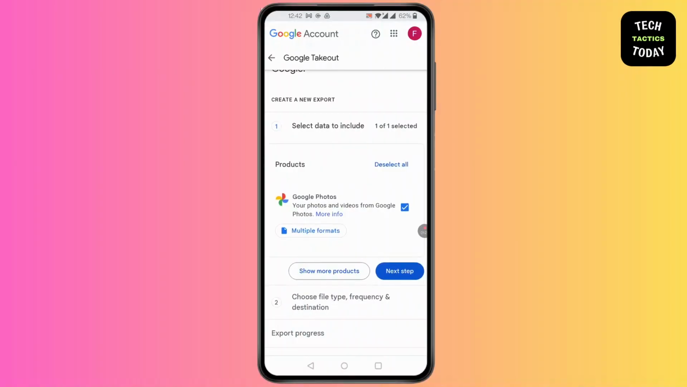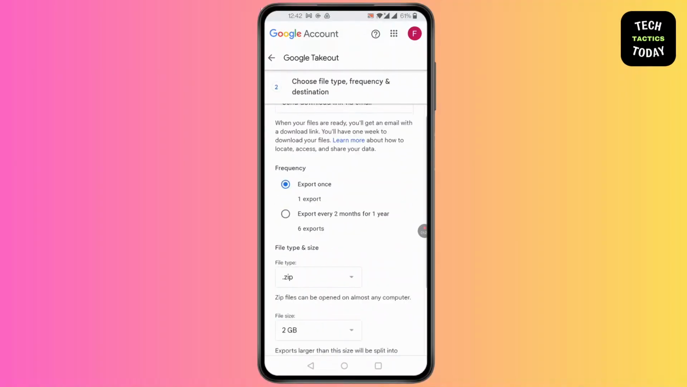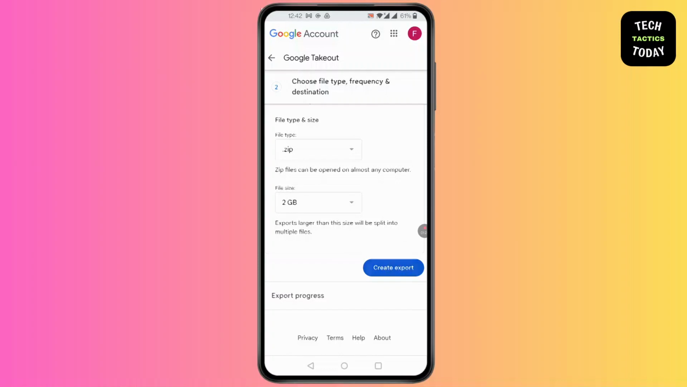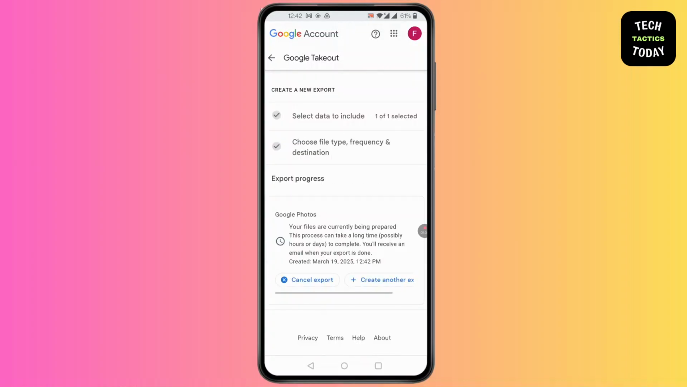Scroll down and then click on Next Step. You can export every 6 months or just once if you click on it. After you've done, you're good to go. This is how to download all photos and videos from Google Photos in one click.